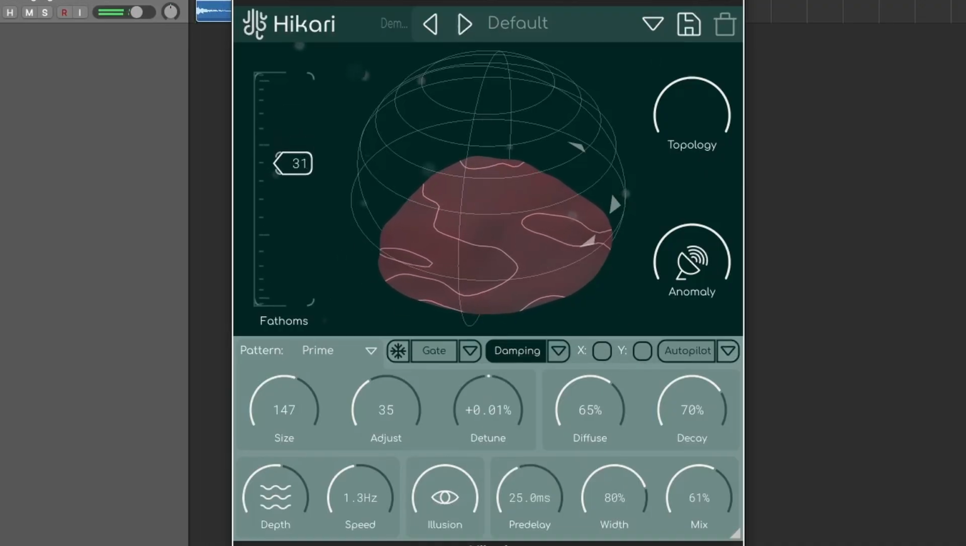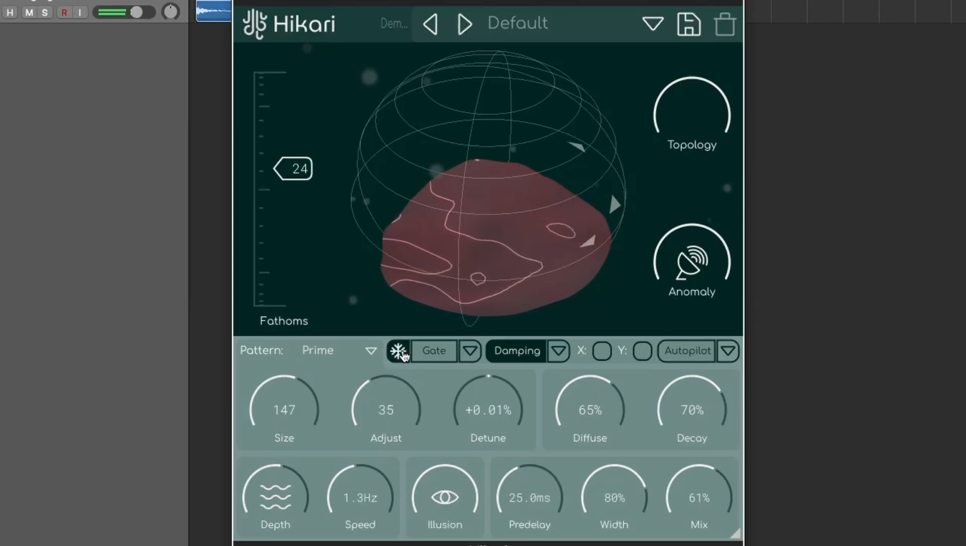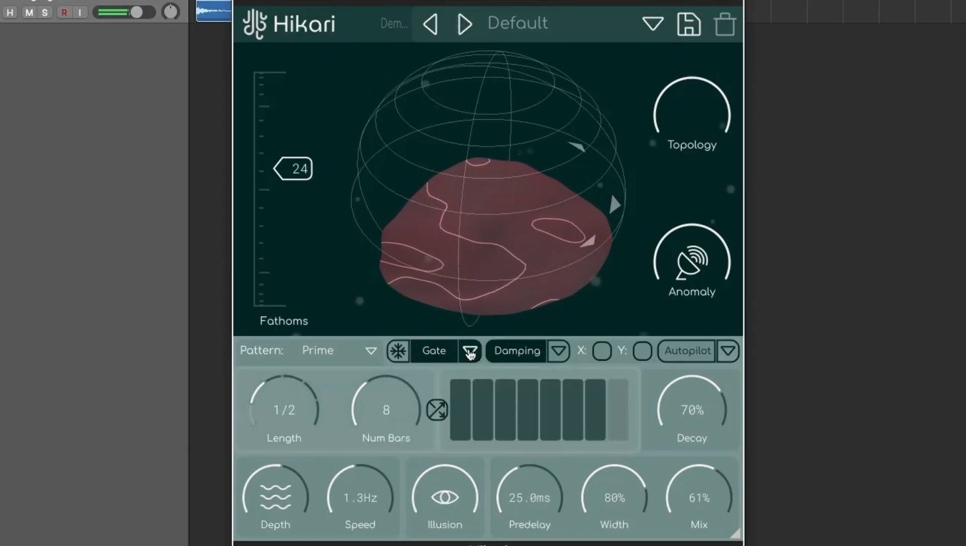Under Miscellaneous, you'll find a freeze button to sustain the current reverb sound. You can also enable a tempo-synced gated freeze. Its drop-down menu allows you to set the time division, the number of steps, and edit the gate sequence itself.